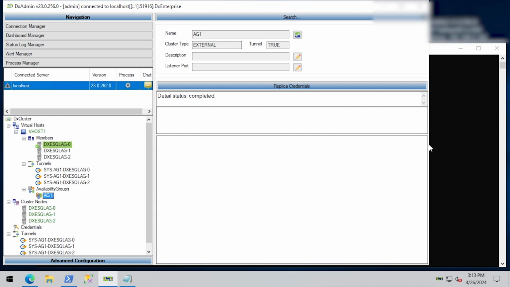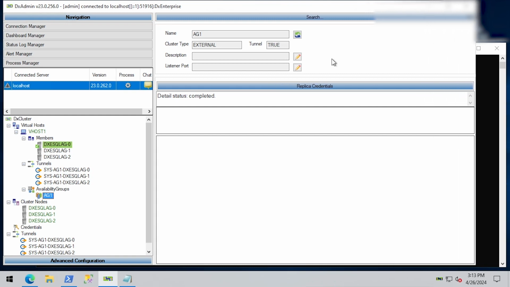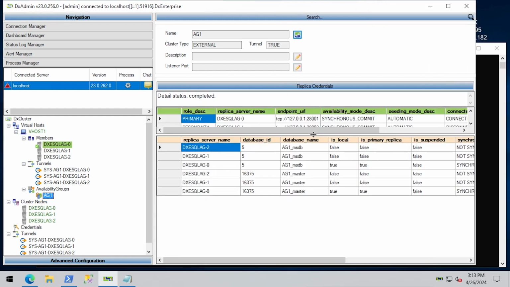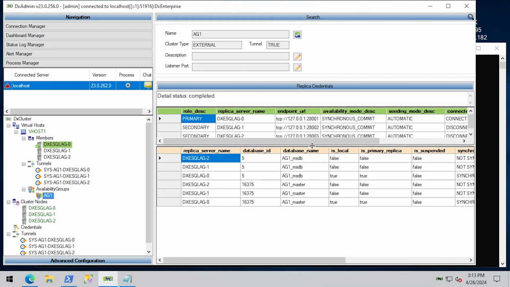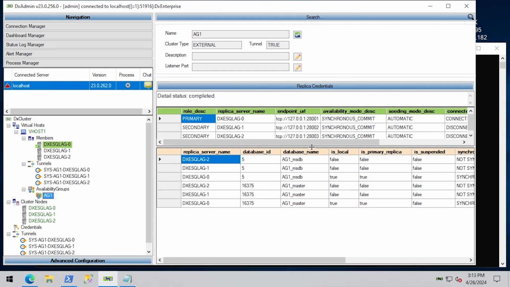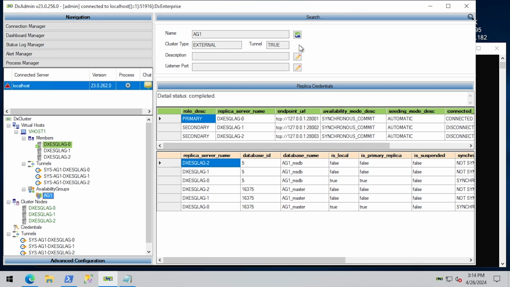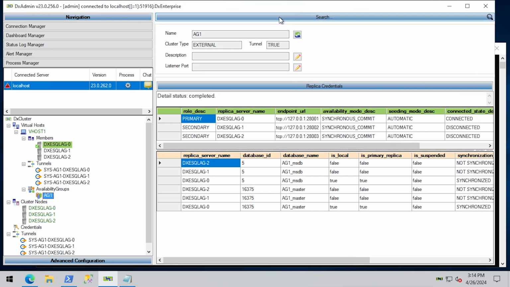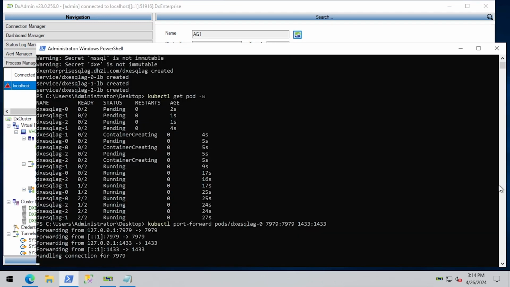So it is almost done. It is still forming a cluster. They are not connected yet. Still working on it. Then there we see connected. Then synchronizing. Then synchronized. Now our cluster status is green.